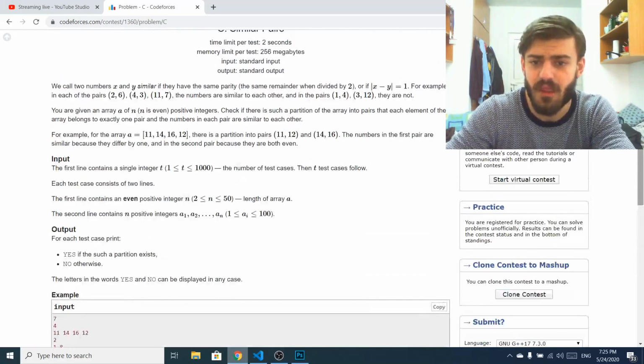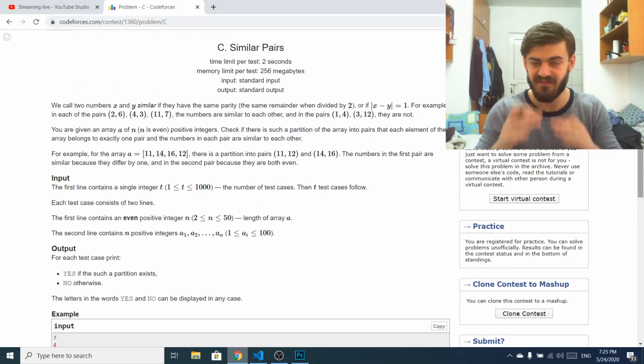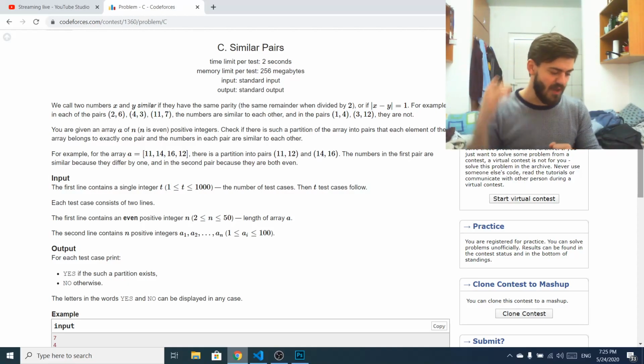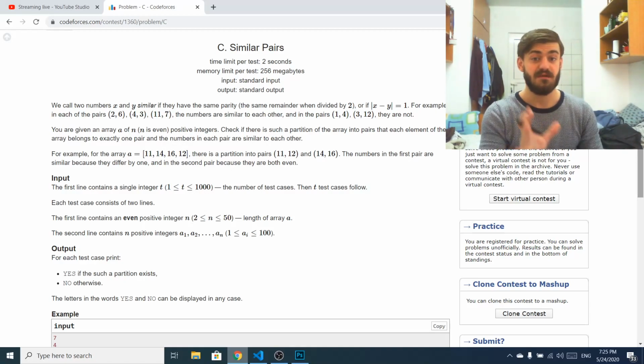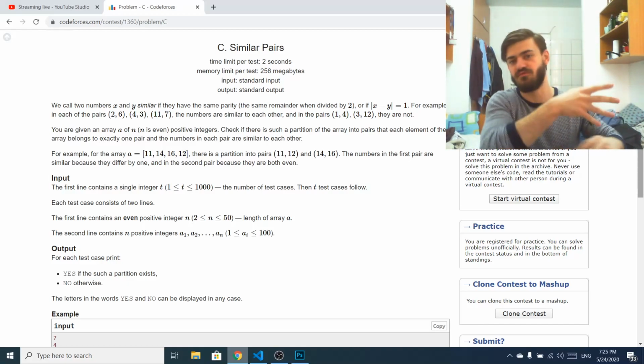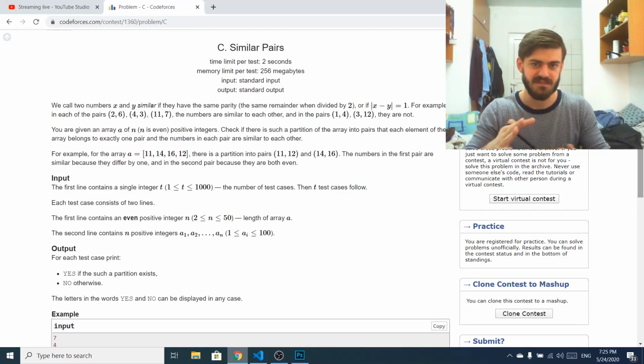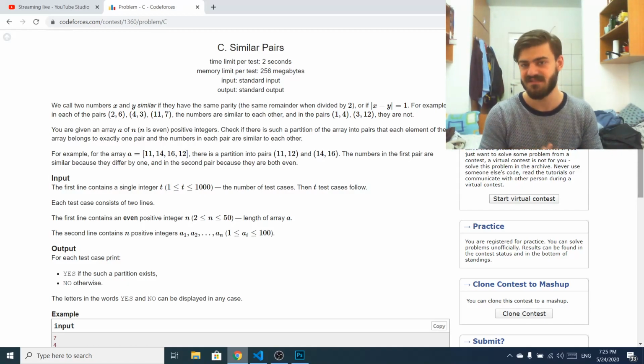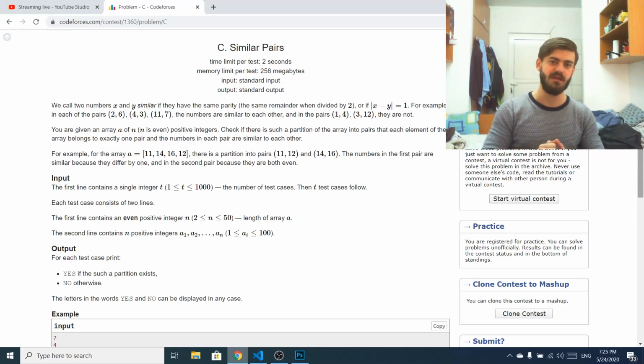It wasn't that hard. So C, what you had to do is that you had an array of even length, and you had to split this array into pairs, right? So let's say if you had 20 elements, you can have these 20 elements split into exactly 10 pairs of 2 elements, right? And you could have only similar numbers in each pair. Two numbers are similar if either they are of the same parity or they differ by just 1, right? So 2 and 6 are similar because they are both even. 11 and 7 are similar because they are both odd. 4 and 3 are similar, not because they have the same parity, but because their absolute difference is exactly 1. So we have to construct pairs from this array.